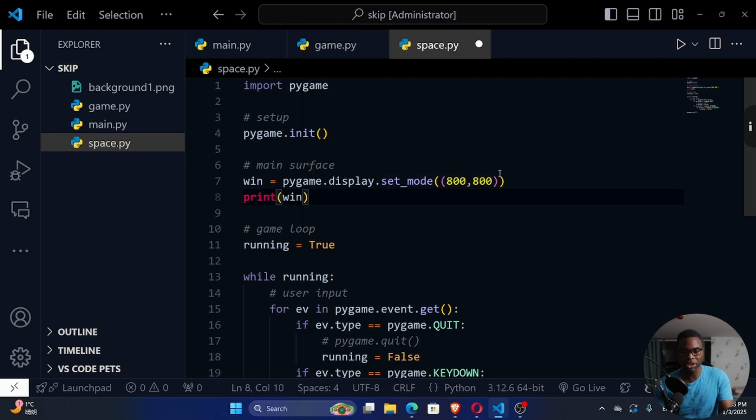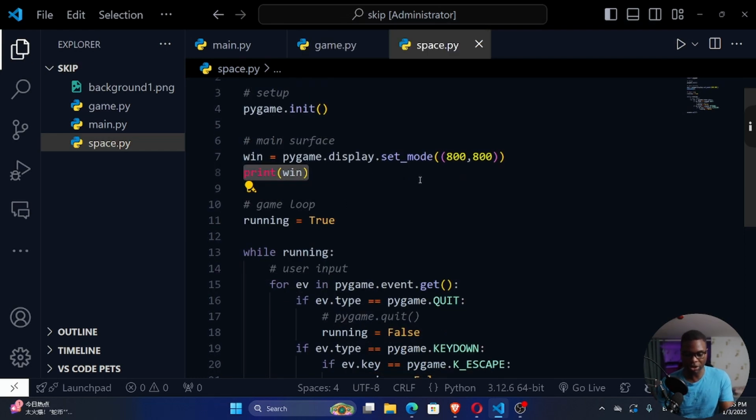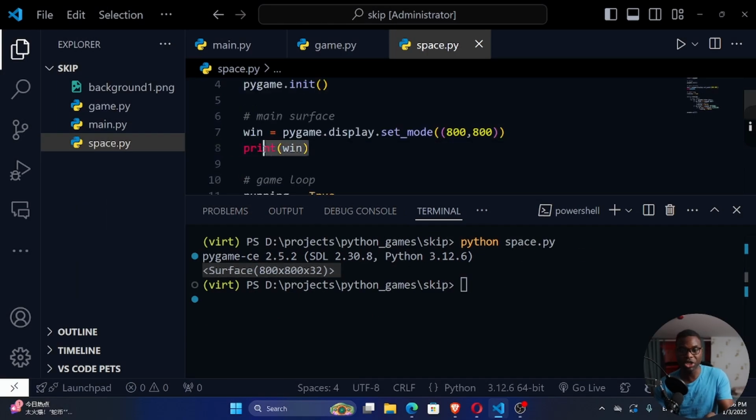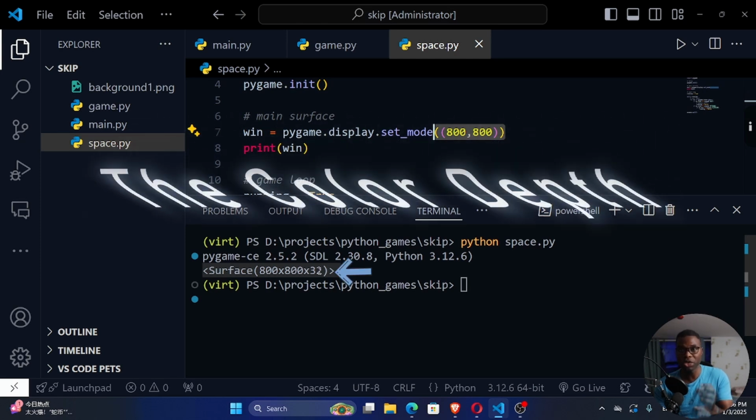It's a surface object. And so I'm going to save this and run our game. If we close this window, you can see down here a surface has been printed. So this win right here is a surface. These are the dimensions, the width and the height. And the 32 is the color depth.